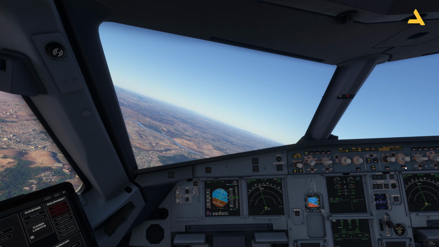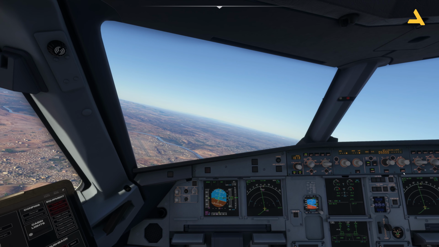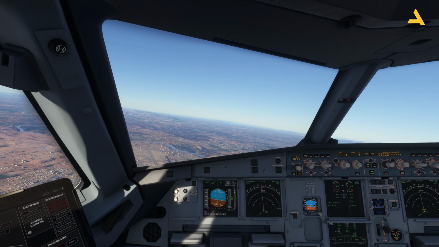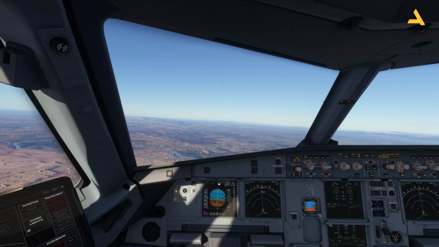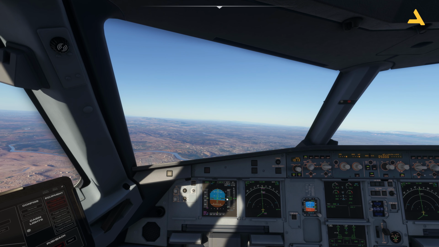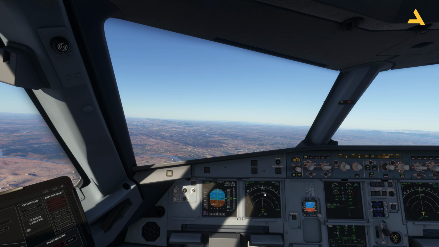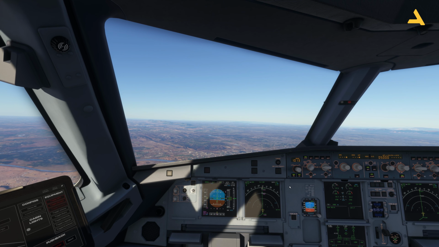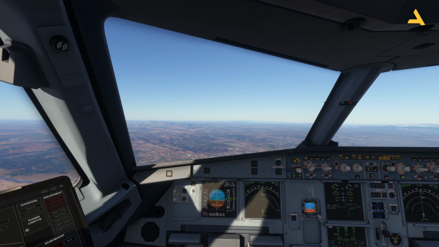And plus I can just activate approach. Now the plane is locked with the localizer. As soon as this diamond is in the middle, it will also start to follow the glide slope. And right now, it's aligned with the runway. Now I can start extending the flaps and the slats.